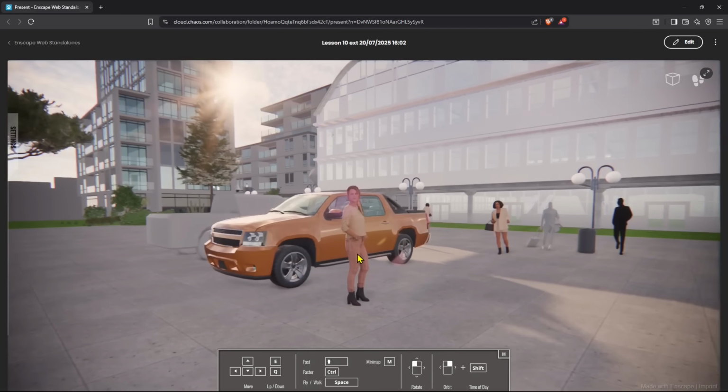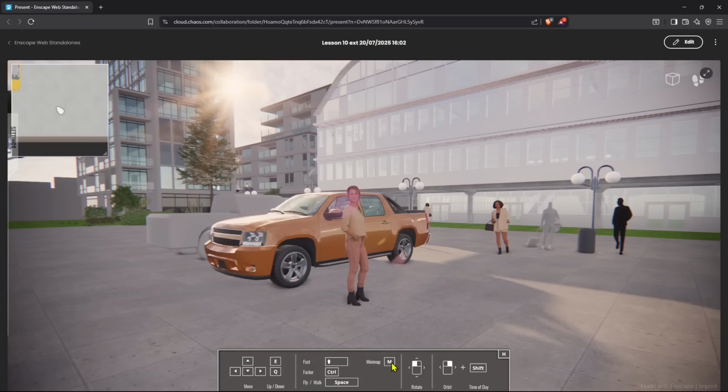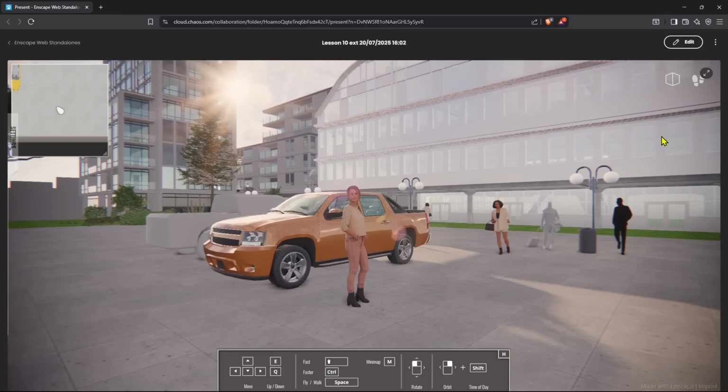So the pros is that you can visualize it in any device. Anyone who has the link can see it. The navigation system stays the same. So fast movement with the shift and control. You can switch fly and walk with space. You can have the minimap with the M. And you can orbit. You can move around. So we already know all of that, so no need to stay too much on this. We can adjust with the 2-point perspective if you want vertical straight lines, and that's pretty much it.